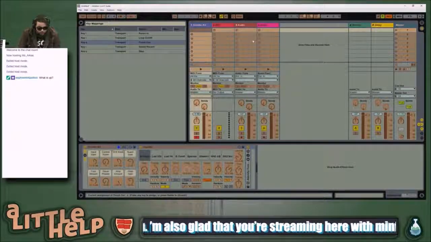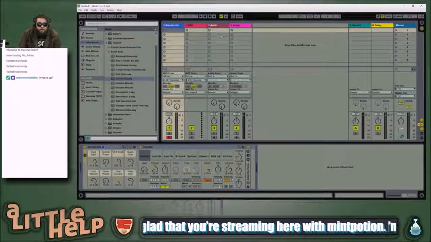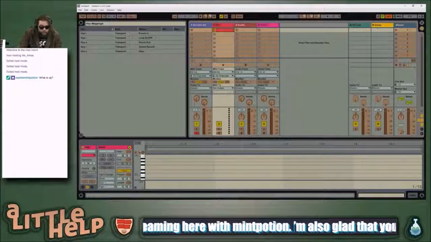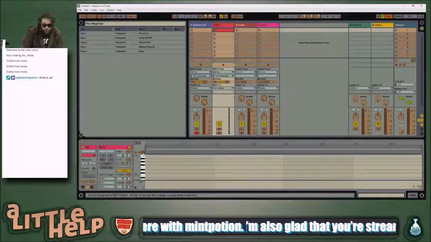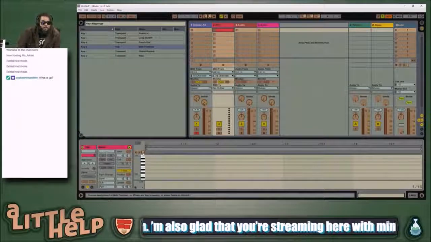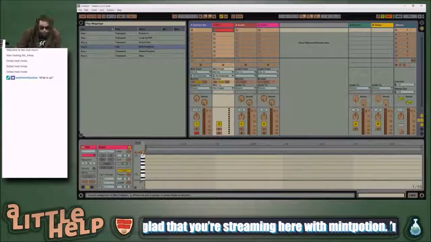Inside of a MIDI clip, there are even more mappable features if I were to go and create a clip. Namely, the preview MIDI button. Amazing. MIDI pre-listen. It seems like a fake word, yeah?